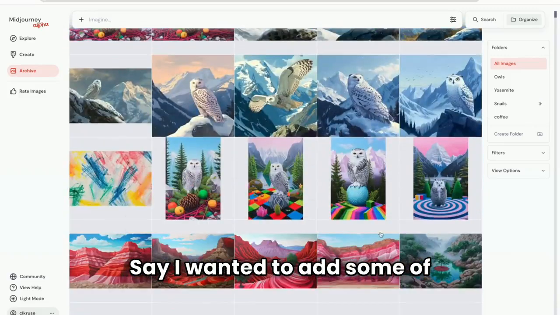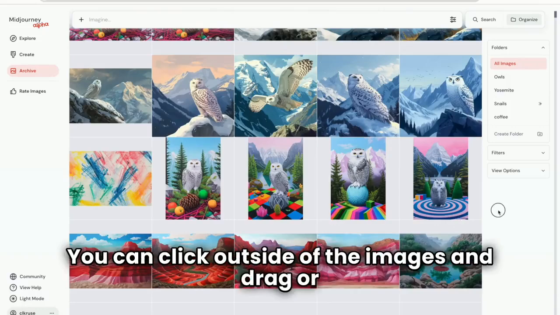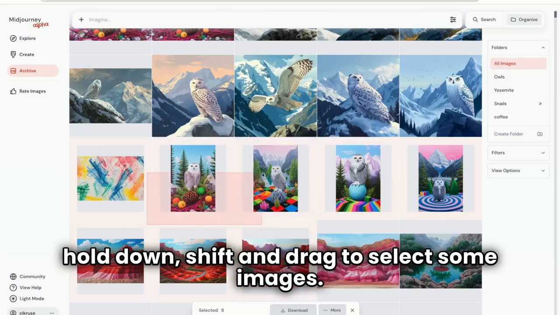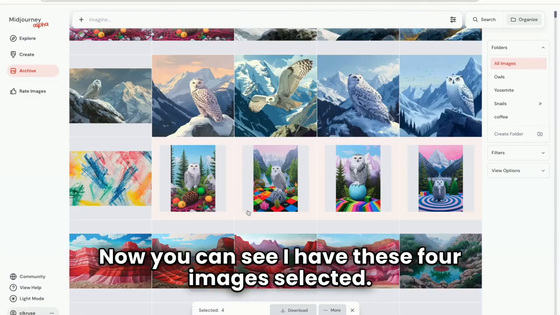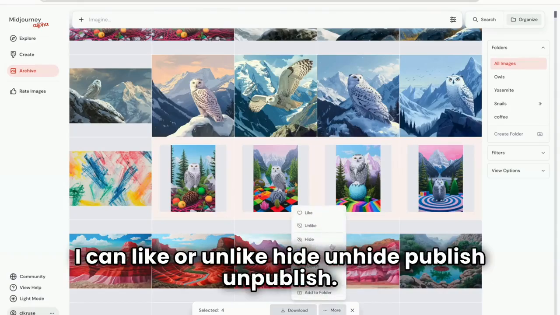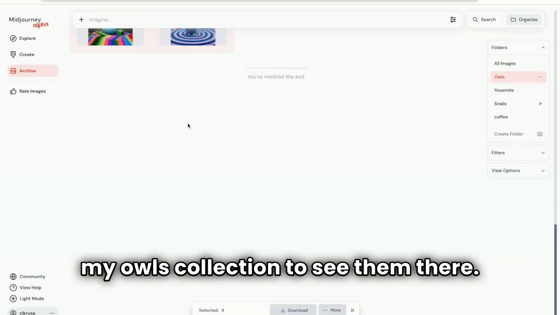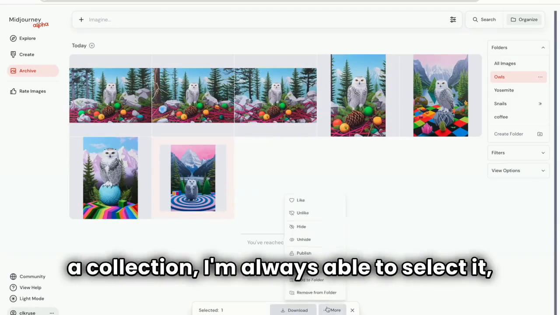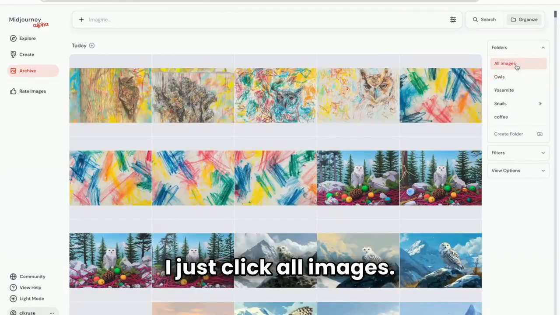Say I wanted to add some of these owl images to my owls collection. You can click outside of the images and drag, or hold down Shift and drag to select some images. You can see that I got some there that are not owls, so I'll deselect those. Now you can see I have these 4 images selected. I can like or unlike, hide, unhide, publish, unpublish. I can also click and drag them into my owls collection to see them there. If I want to remove an image from a collection, I'm always able to select it, click More, and remove from folder. To go back to all my images, I just click All Images.